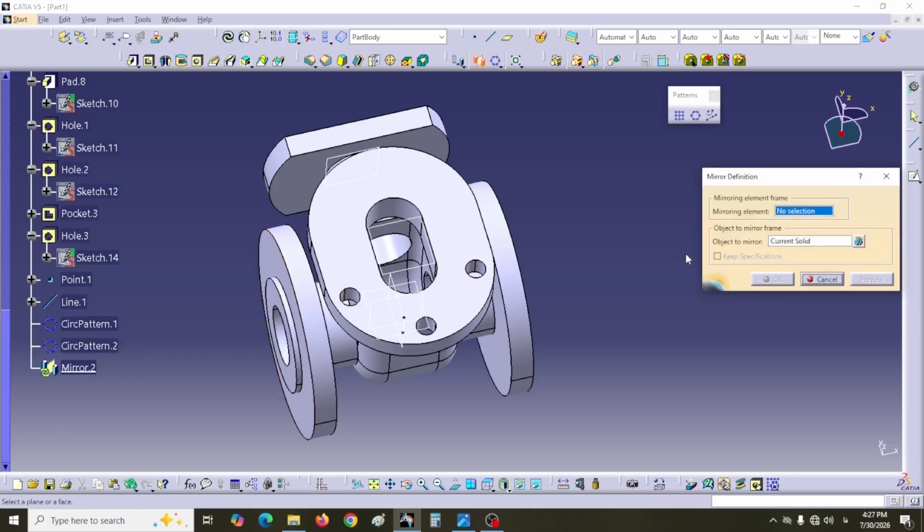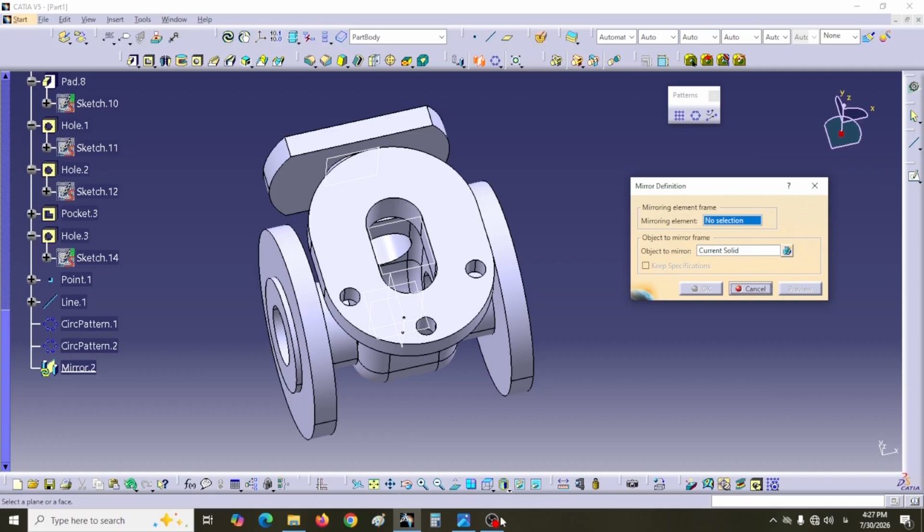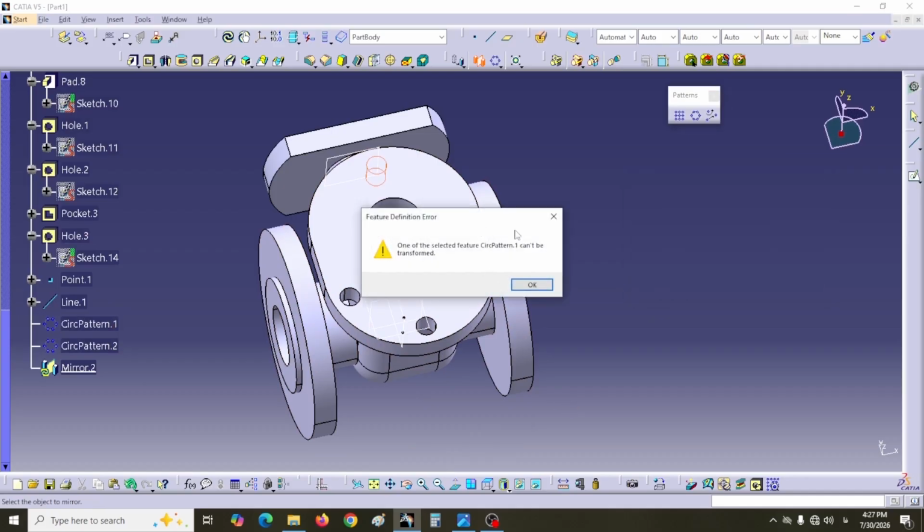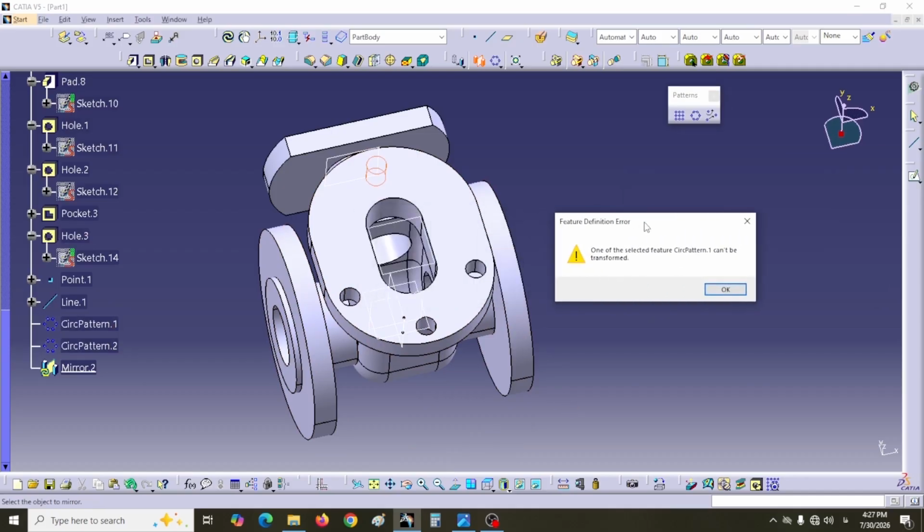First, I activate the Symmetry command. I select the ZX plane as the Symmetry element. I hold the Ctrl key. First, I click on the hole. Then I click on the pattern. By selecting the first pattern, we receive an error message. The message says that the pattern cannot be transferred.